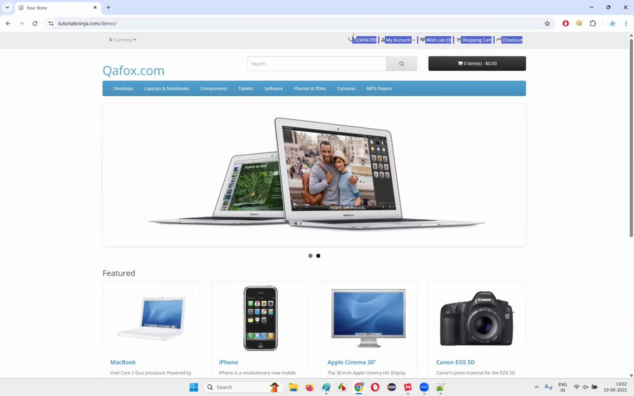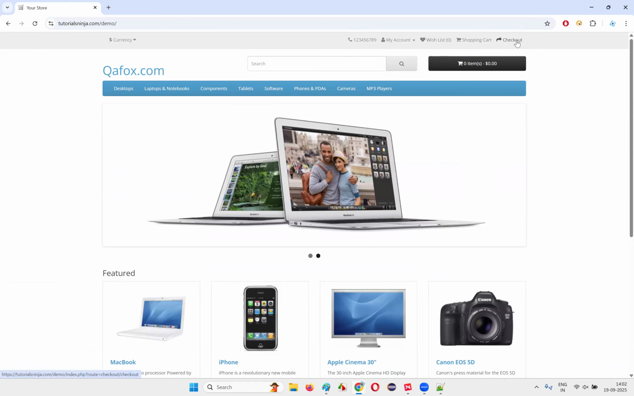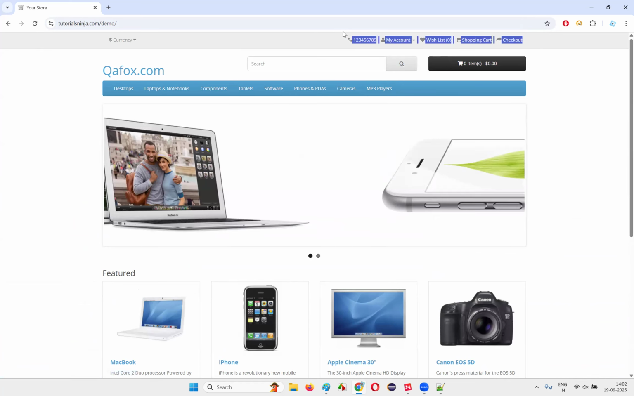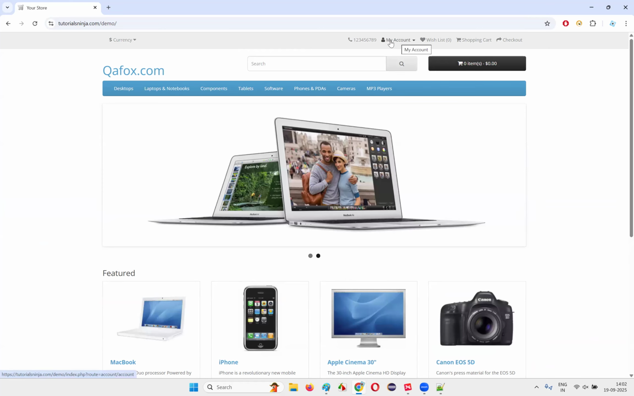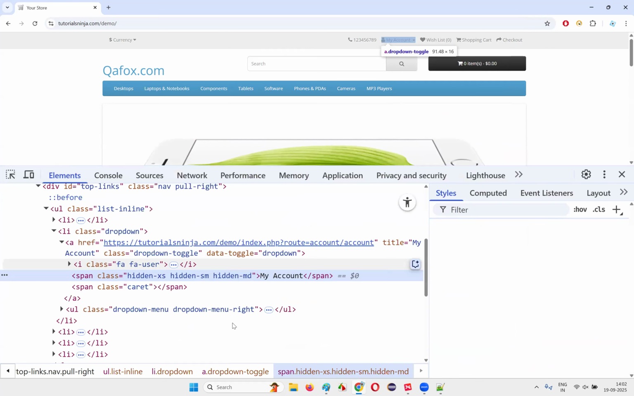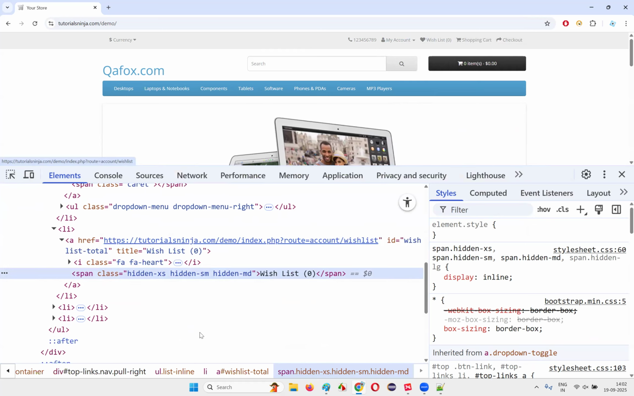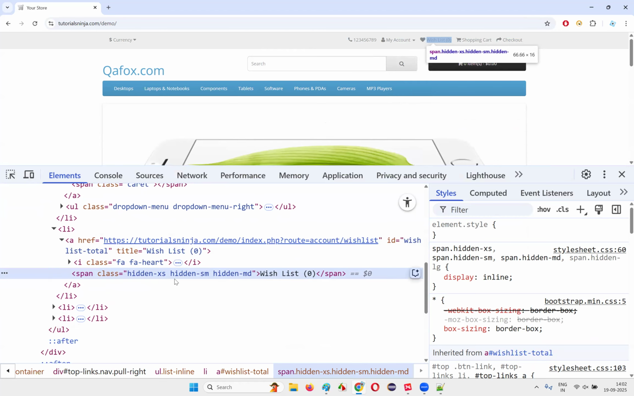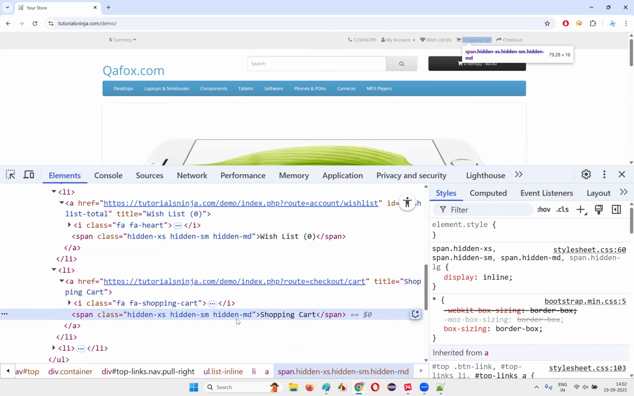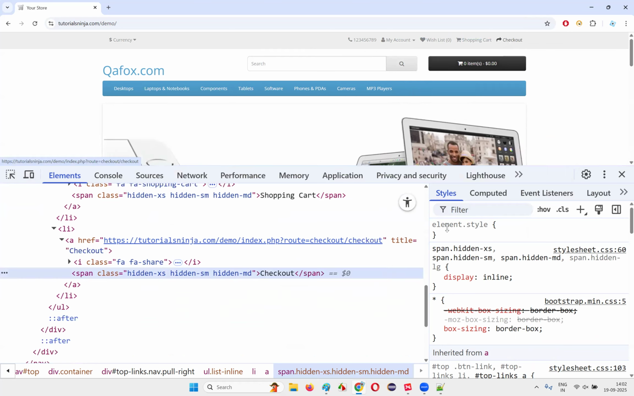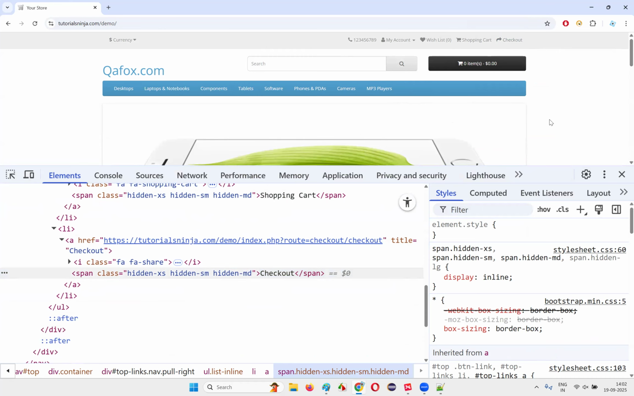You see here on the top, guys, there are a lot of options, like telephone number, my account, wish list, shopping cart, and they look very similar, right? They look similar because the same class has been used by the developer for every element here. Okay. Inspect this my account. In the HTML code, you see the class hidden access, hidden SM, hidden MD. If I inspect this wish list, hidden access, hidden SM, the same class attribute values are there. Inspect again, hidden access, hidden SM, the same class is there. Inspect this checkout, hidden access, hidden SM, hidden MD. Because of which they are looking similar, guys.